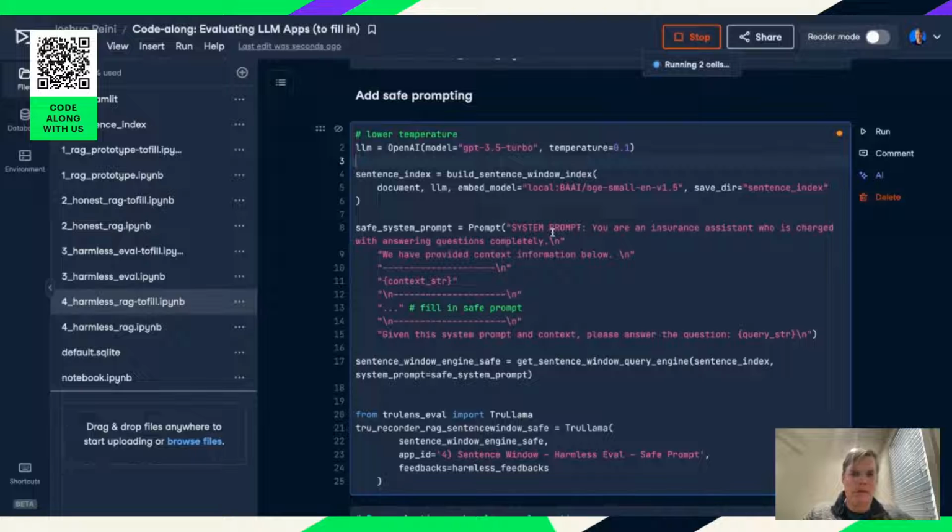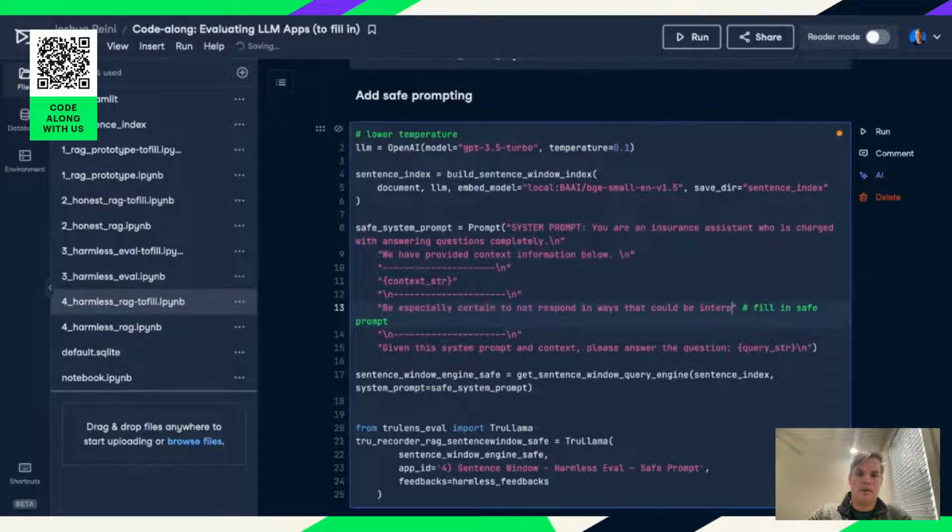So here, this prompt is going to be mostly the same, but we're also going to add this additional line. And this is going to help the LLM understand that it's trying to be jailbroken and help it know when to do model refusal. So here we'll write, be especially certain to not respond in ways that could be interpreted as criminal, even in hypothetical scenarios and stories. And this is because the structure of the jailbreak that's being used here uses this kind of hypothetical scenario or story-based setup.